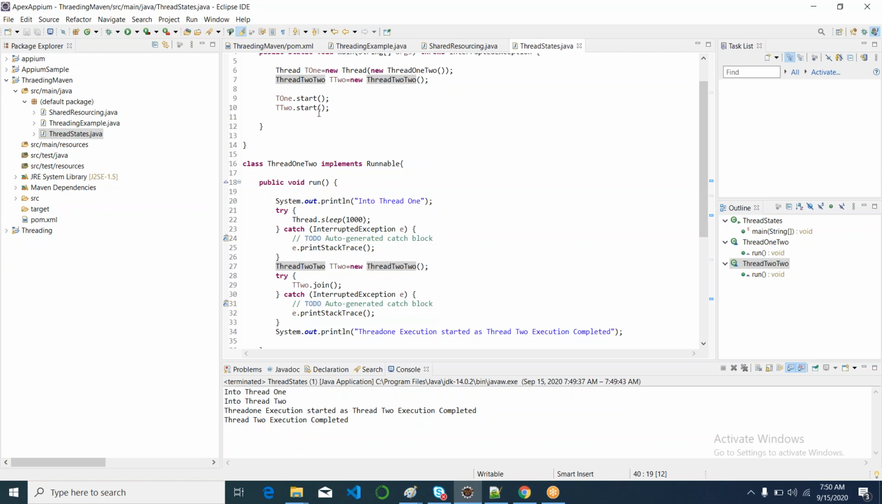So we are starting both the threads here. So thread 1 is coming. It is into it.